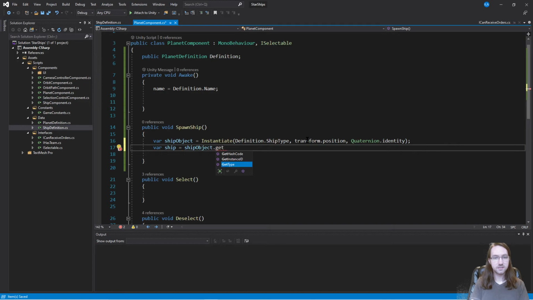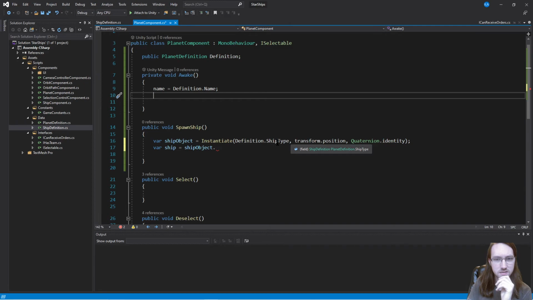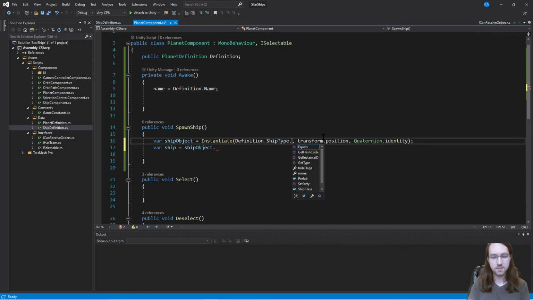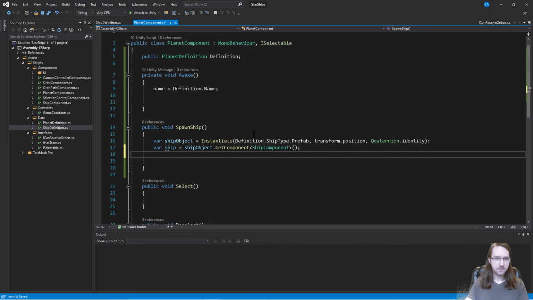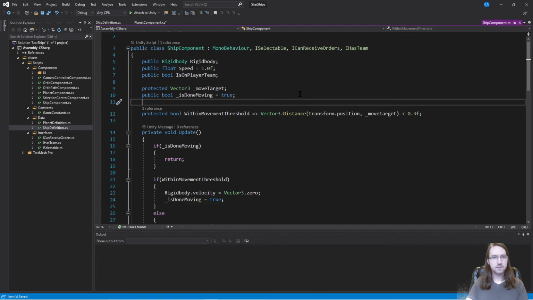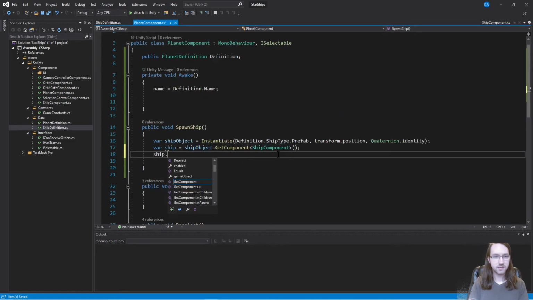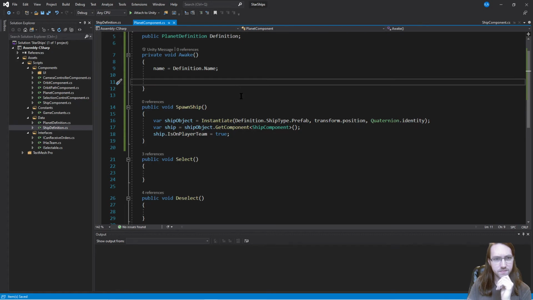dot get component, or why did that not work? Is it find? No. Oh, we get a ship definition. Wait. That ship type dot prefab. It'll be ship object dot get component. And it'll be ship component. And then I think with this, we want to set ship dot is on player team to be true. And I think that's all we need to do.